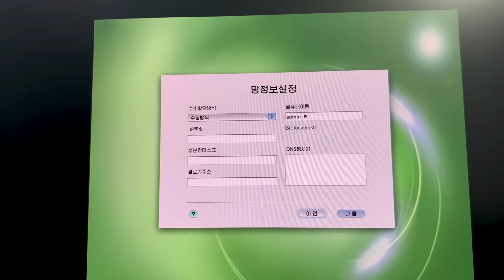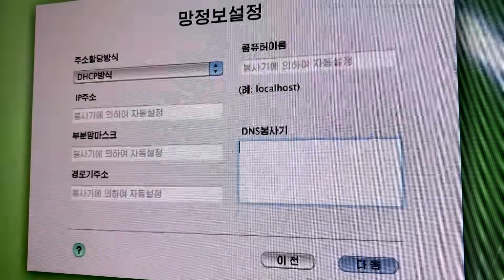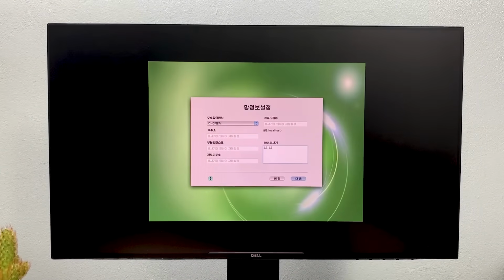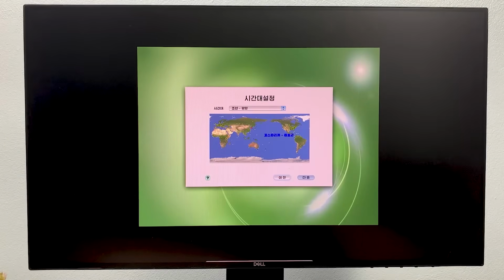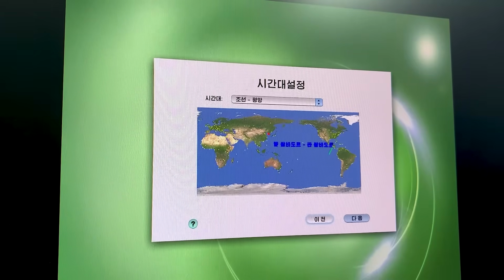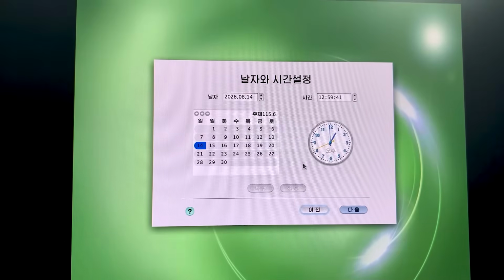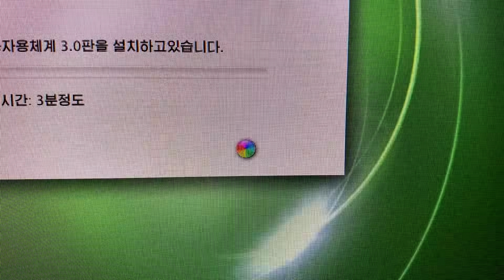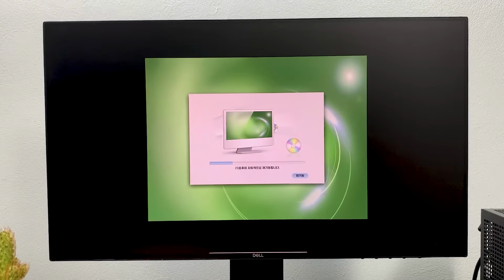Oh, so this is the network setup. From what I know, North Korea doesn't connect to the global internet. They only use their own domestic intranet, and they can only access a handful of state-approved websites. Truly a strange country. And here we go, finally at the installation step. Patience is a virtue, I guess.